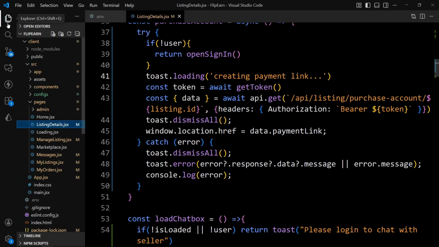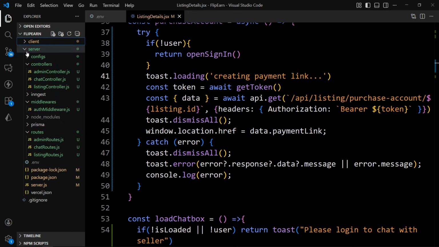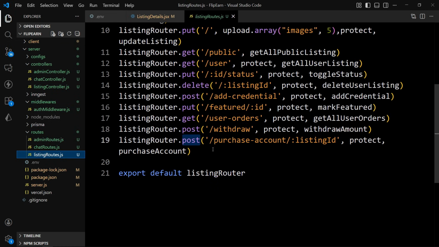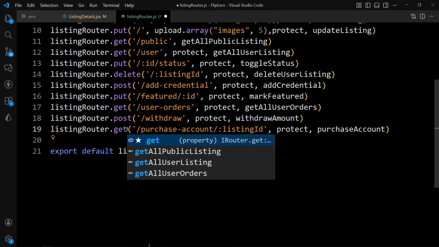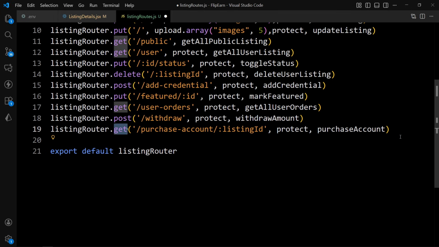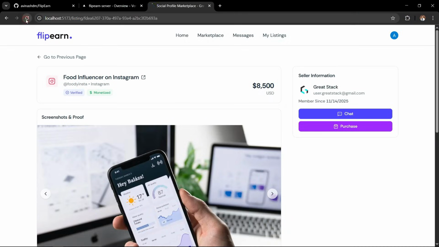So I'll just come back to the server folder. In this server we have the routes, listing route. So in this one you can see we have added listing router dot post method. So let me change it. Instead of post, we'll add get. Listing router dot get. Now save the changes, and after that I'll just come back here. And let me refresh this web page, and I'll click on this purchase button, so it will open the payment link.